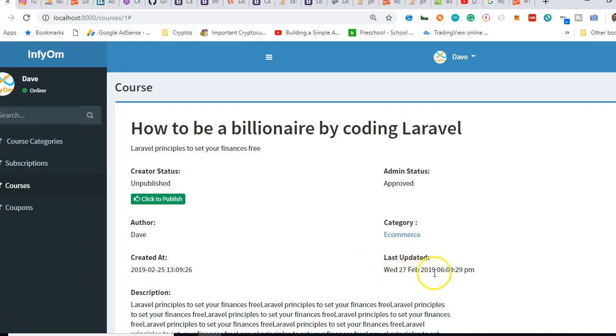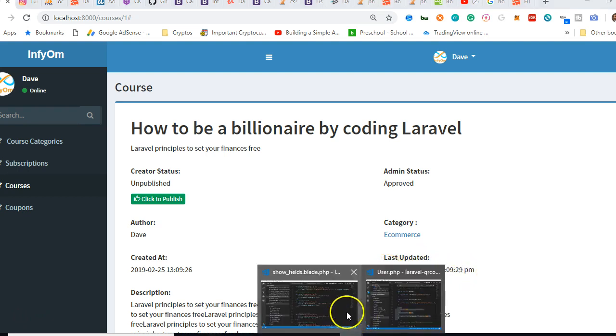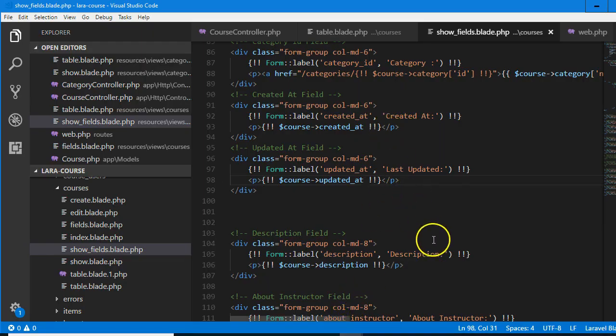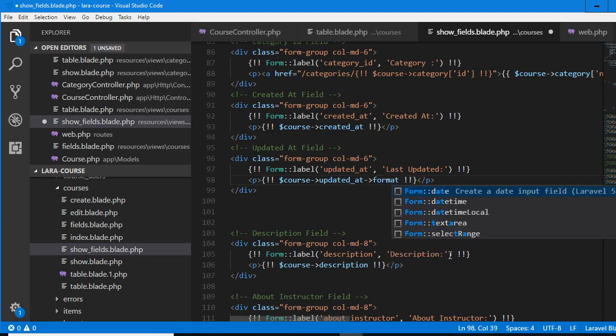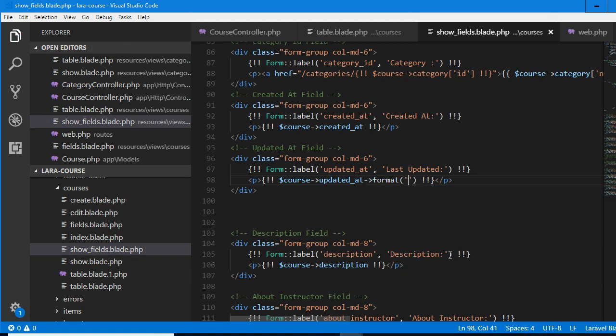See the way it looks like now, last updated. I think we'll have this in front and then have the exact date. Remember how we did it before? All we had to do was put format. You just put this arrow, format, and then you start typing the format.